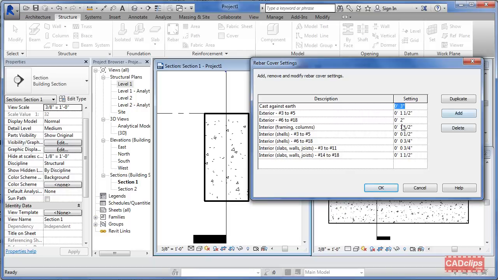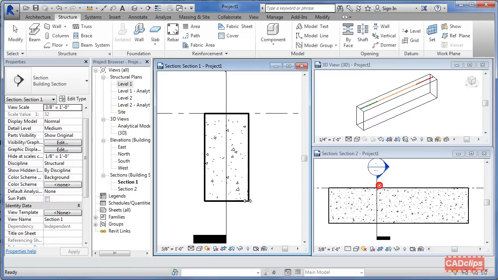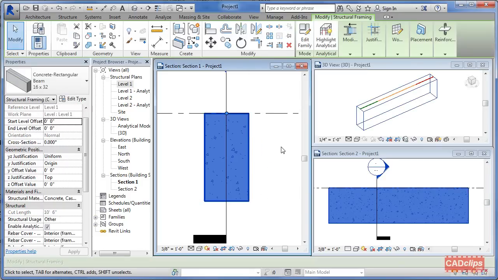So you can create your own new scenarios here, give it a description, and then what you do is you apply that to the actual element itself. Most of them, I believe, are instance properties. So this is where the global setting is, and if you change this, and this is being applied to your beam, it'll actually update it, which is what we're going to do. So we're just going to leave these default settings in here. So this would be an interior, and it would be framing and columns.